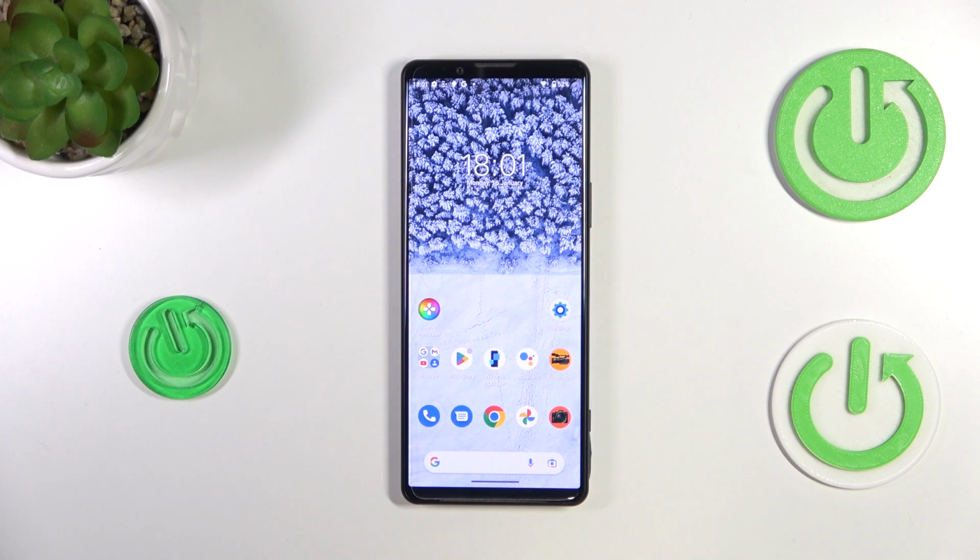Hi everyone, in front of me I've got SONY Xperia 5.4 and let me share with you how to change the keyboard language on this device.